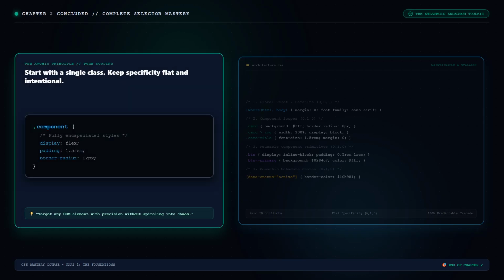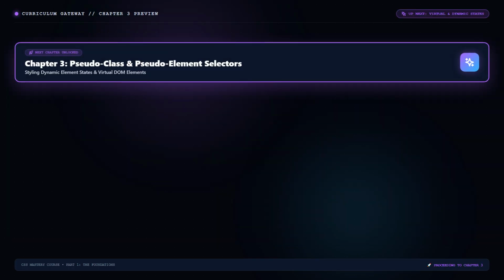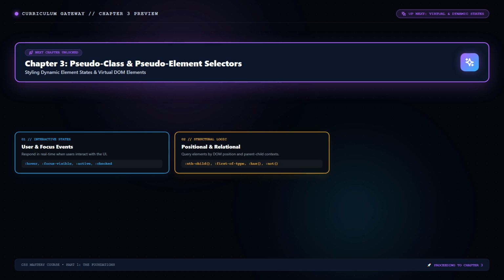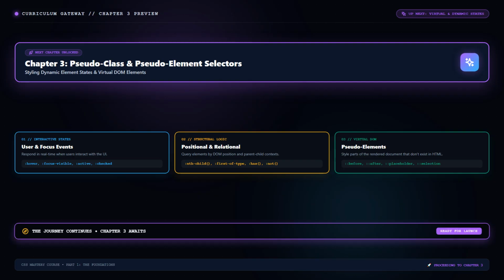Chapter 2 is complete. You now have a complete toolkit of selectors and, more importantly, a strategy for using them wisely. You can target any element in the DOM with precision, and you know how to keep your style sheets from spiraling into chaos. In the next chapter, we'll expand your targeting power even further with pseudo-classes and pseudo-elements. Selectors that respond to element states like hover and focus, and let you style parts of the DOM that don't even exist in your HTML. The journey continues.